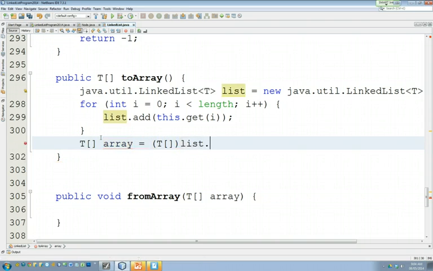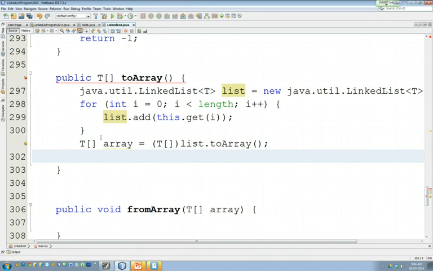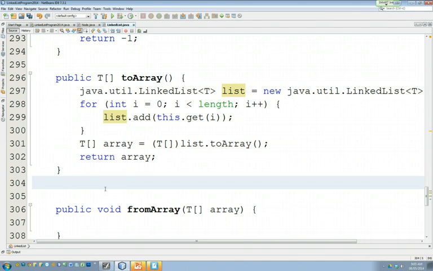And it's list.toArray. So the toArray method is built within that class. And then we do a cast over, and then finally we just return that array. So that's how we can turn our entire linked list into an array. It's kind of a cheat, I'm going to be honest with you. It's a little bit of a cheat, but it's going to work.